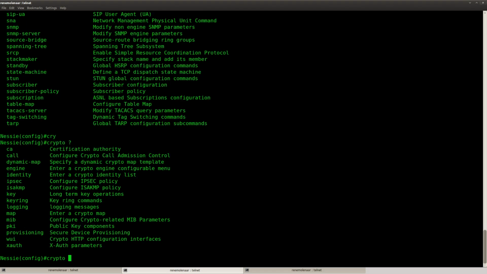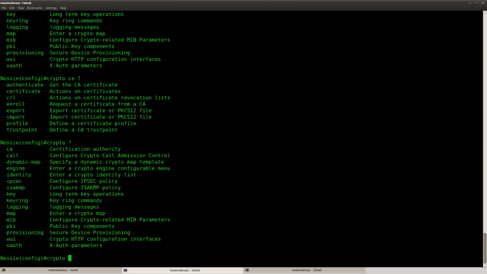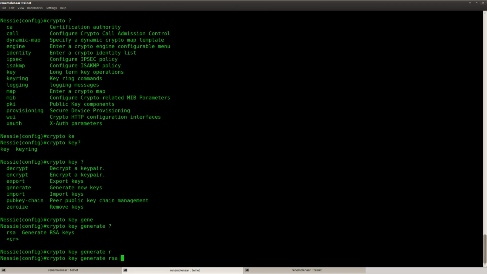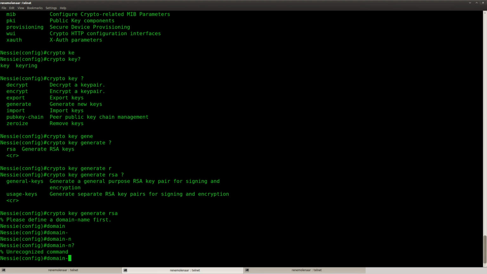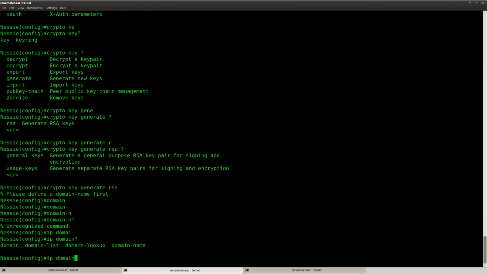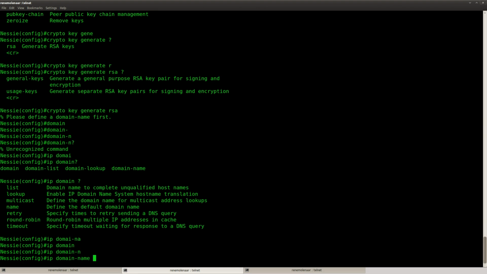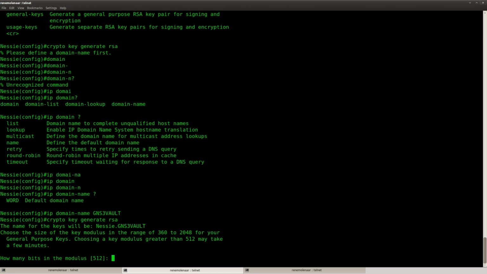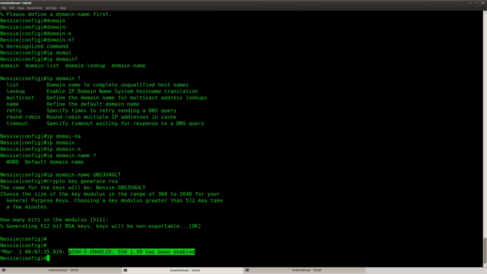And something else we need to do is generate a certificate for SSH. You need to set a domain name, and then you can create a key. And you see that SSH is now enabled.